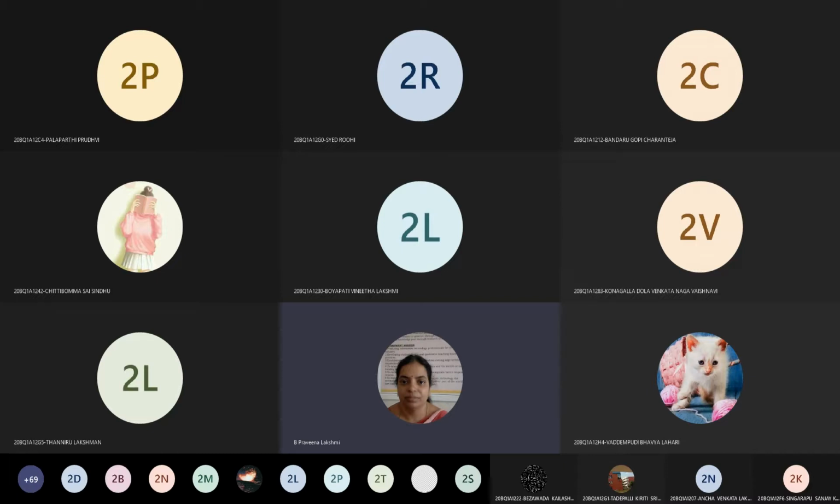Okay, you need to create a distance class with two data members, feet and inches. Create a constructor to assign the values and create the destructor to display the values. Okay, is it clear? Yes, ma'am. Okay, write the program and post it in the chat.